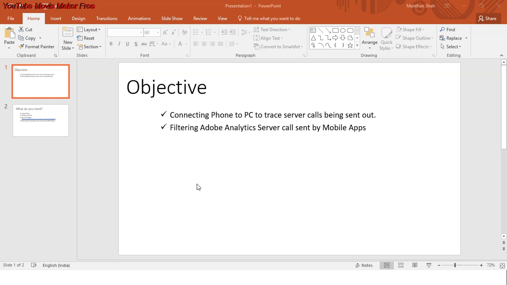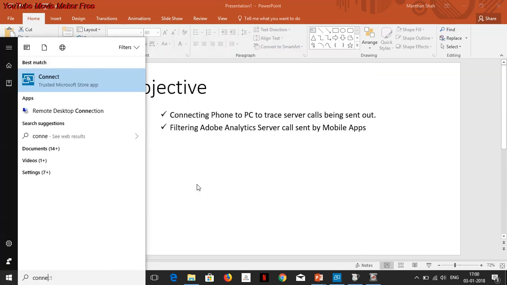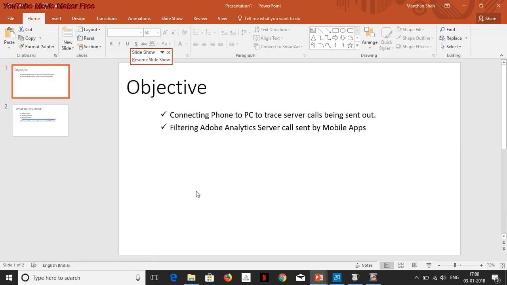However, we would focus on what is being sent out by specifically the apps which are using Adobe Analytics, and what is being sent as a part of server call to those apps. For the demonstration purpose, I'll be connecting my phone to a Windows app called Connect. As you can see here, this app gives me a view to let you see what I do in my phone. This is just for this video purpose. You don't need to do this. So those are the objectives of what I'm going to present here today.